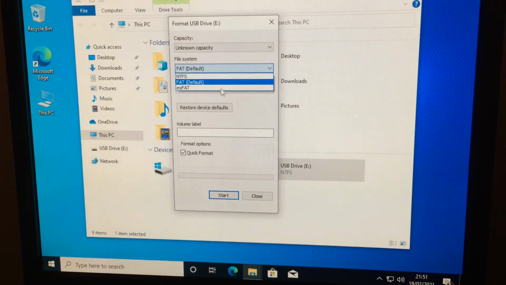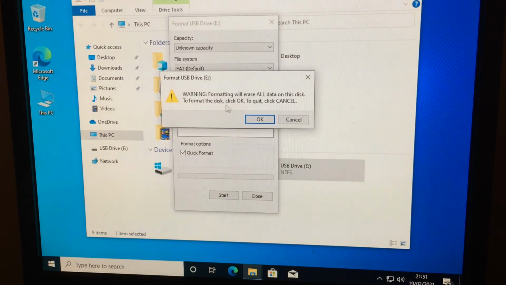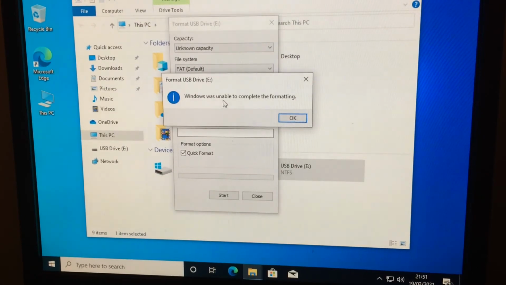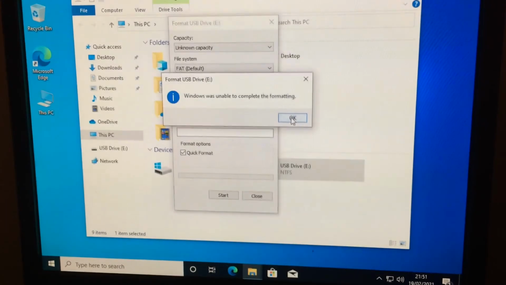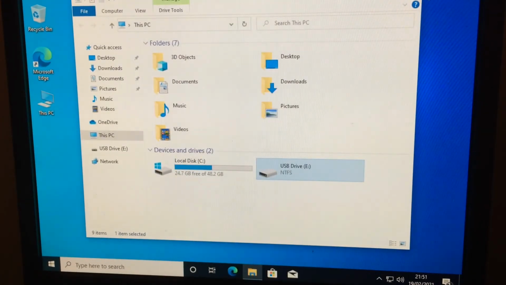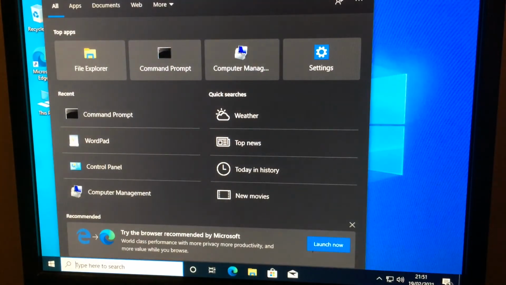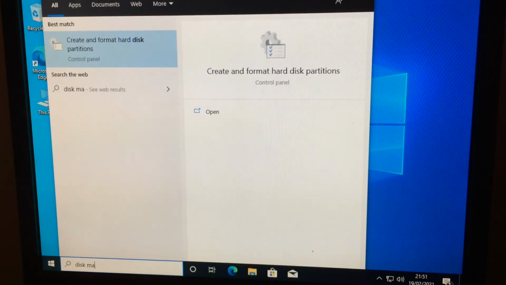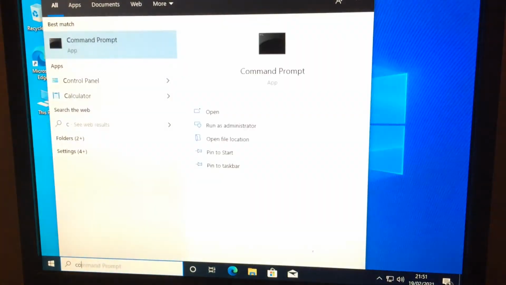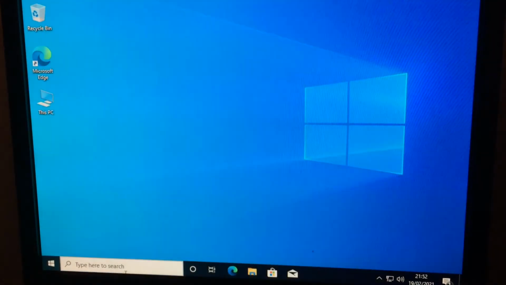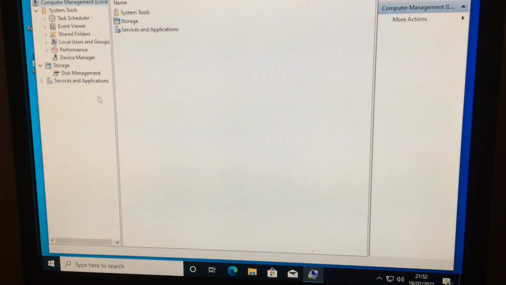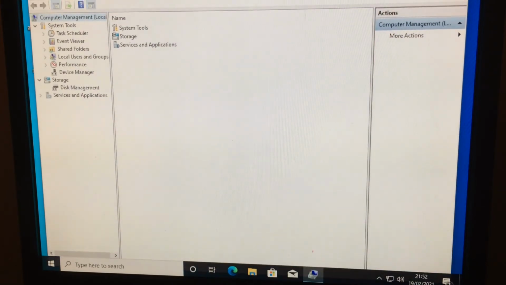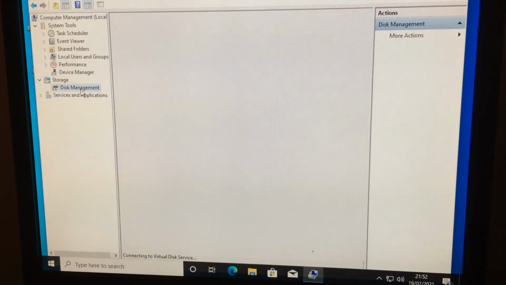Okay, so I will try to format this. It won't allow me to format. If I click on start, it gives me a warning, all data will be erased. But if I click on OK, it says Windows was unable to complete the format. So there is a way you can fix this problem. If you come to the search bar and type disk, you type computer management app. Once this dialog box pops up, click on disk management.